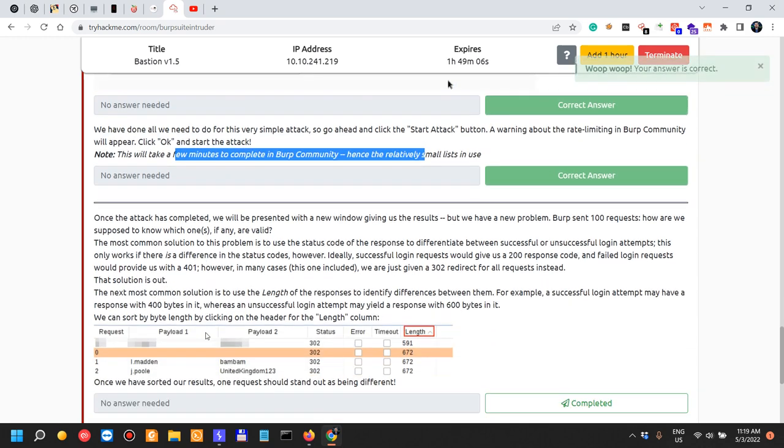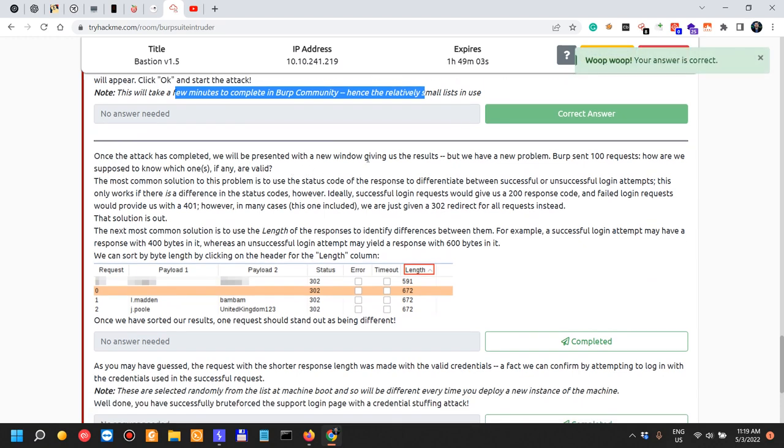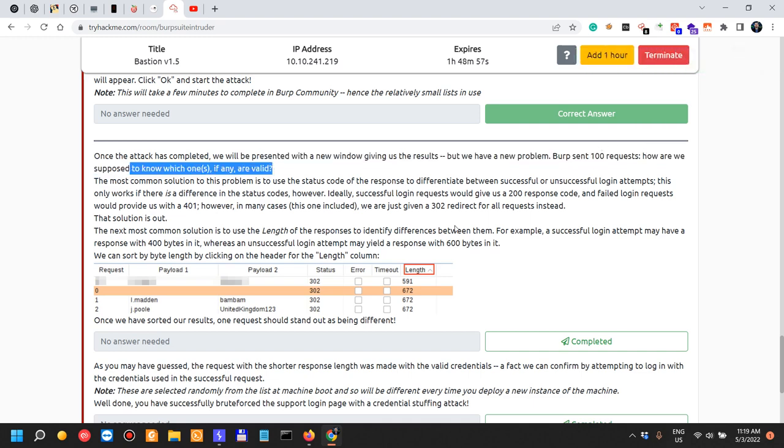All right, so I've completed this one. Once the attack has completed, we will be presented with a new window giving us the results. Burp sent 100 requests. How are we supposed to know which ones are valid? Exactly what I was saying.